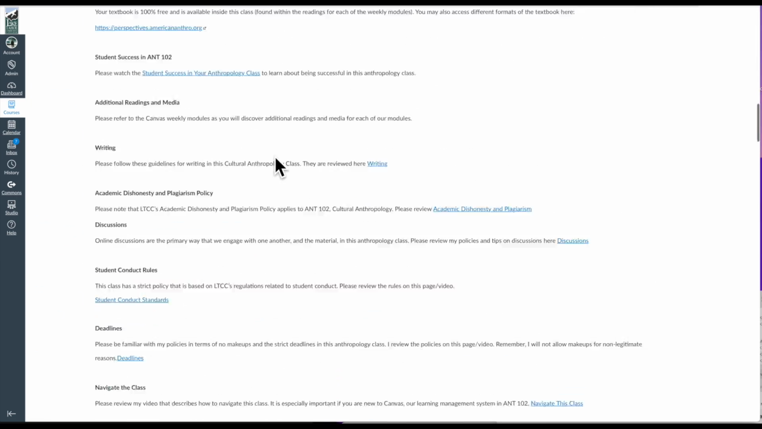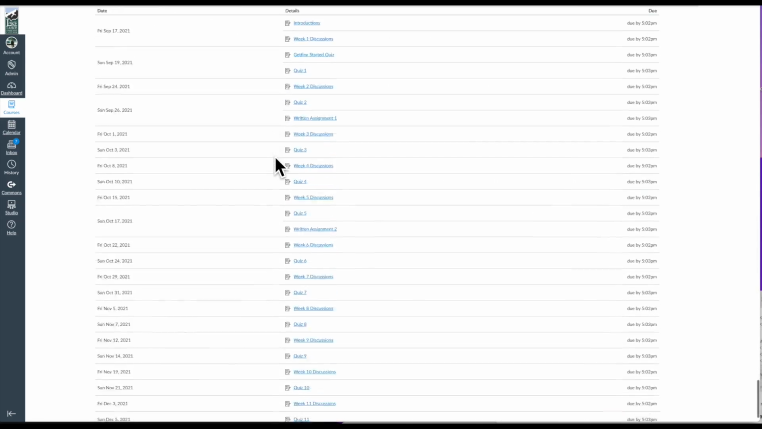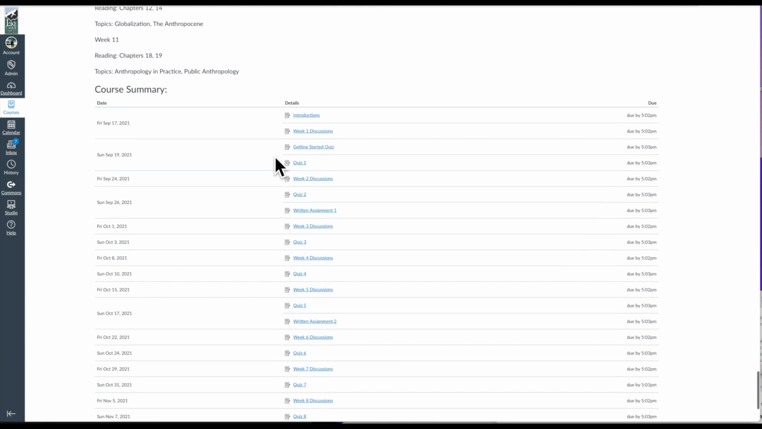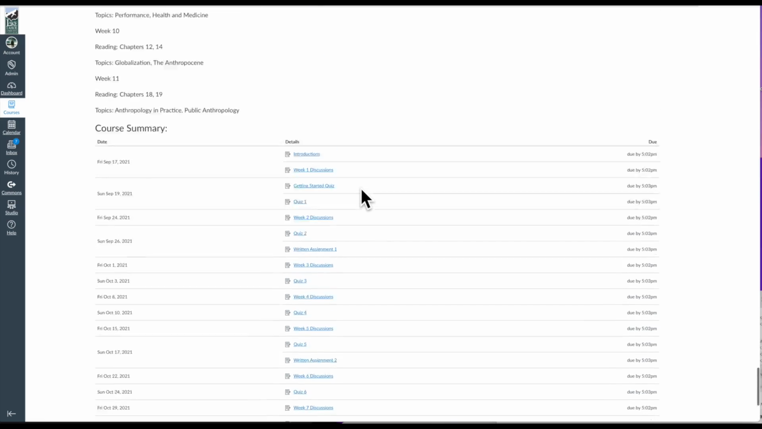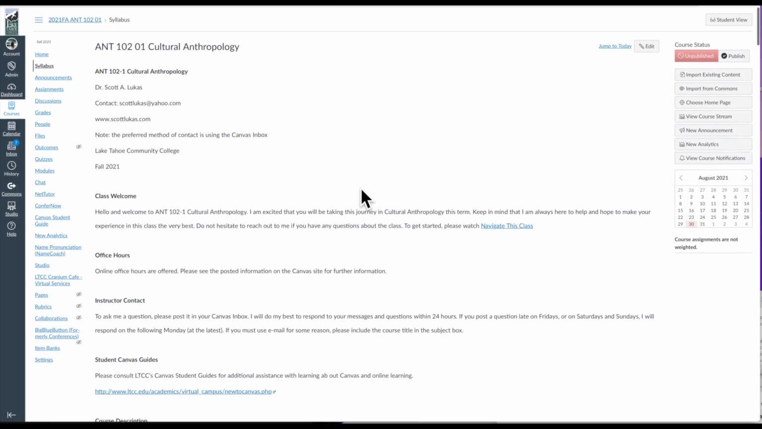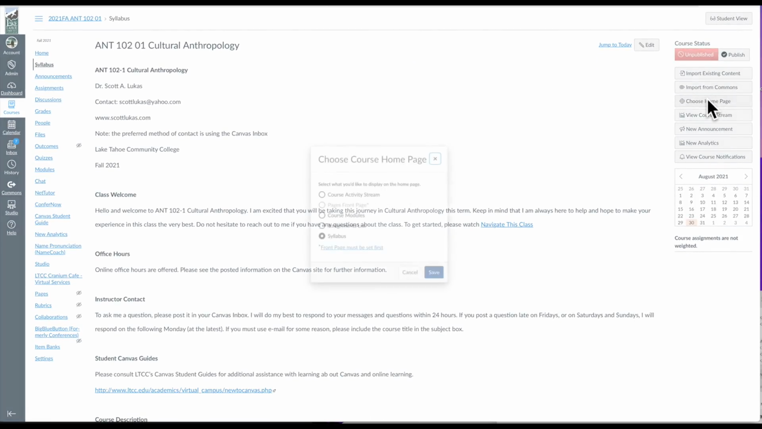And by the way, at the bottom of the syllabus, Canvas always puts in all the assignments. Although you don't have the modules showing, you do have all the assignments and due dates. And I love this feature in Canvas. I love that the syllabus shows that. Let's look at another option.